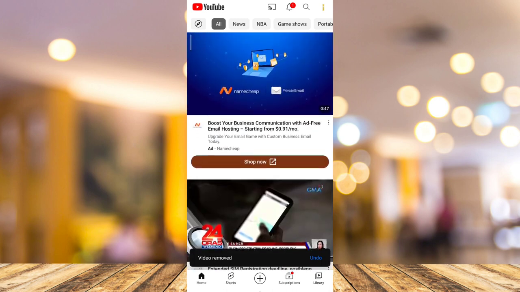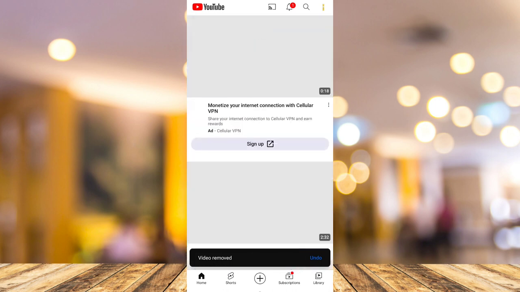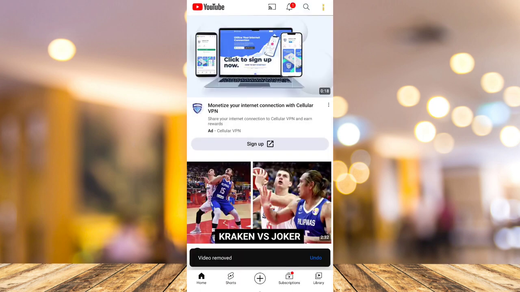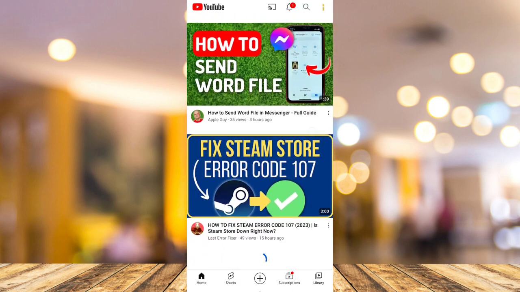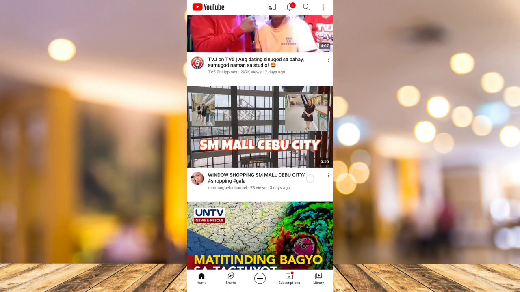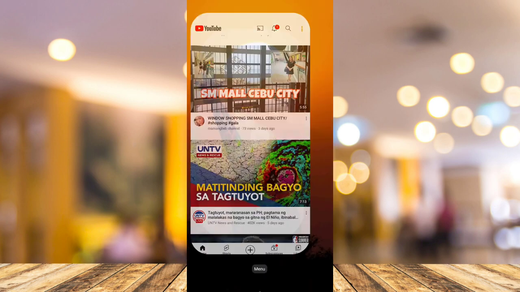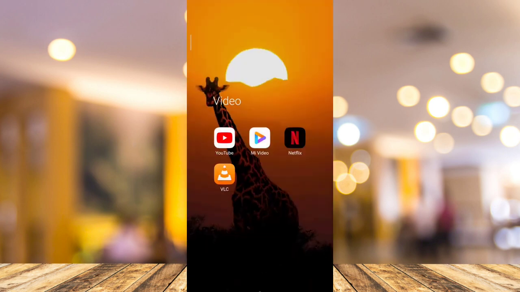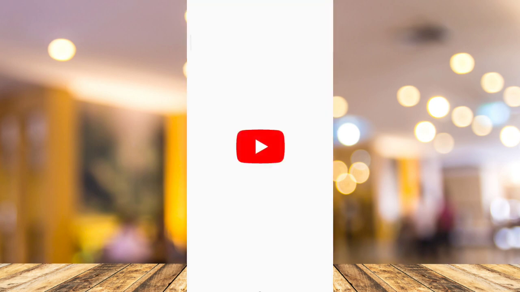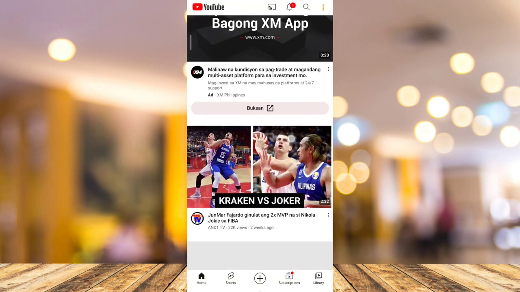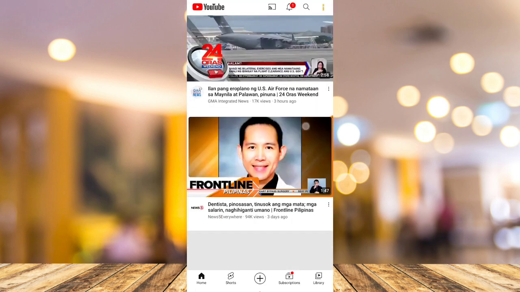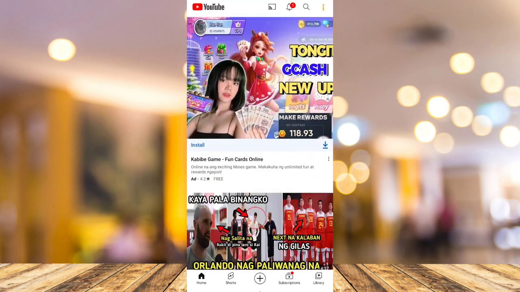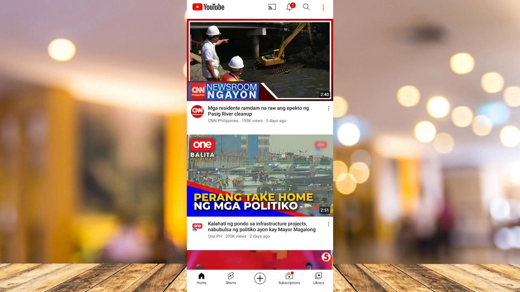So if we refresh this app right here, there is no YouTube Shorts on your homepage, as you can see right here. So if you want to, try to close this YouTube app, then reopen this one. And then if you scroll down, as you go right here, all the shorts are now disabled or turned off. So that's it. That's how you basically disable YouTube Shorts.